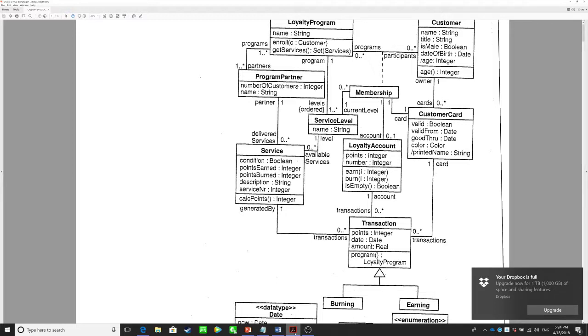introduce the operation get service by level for this loyalty program. I want to get every service that is in golden level, no matter where the service comes from, Delta or gas station. I just want to get the golden level services. So let's see how we define this operation.